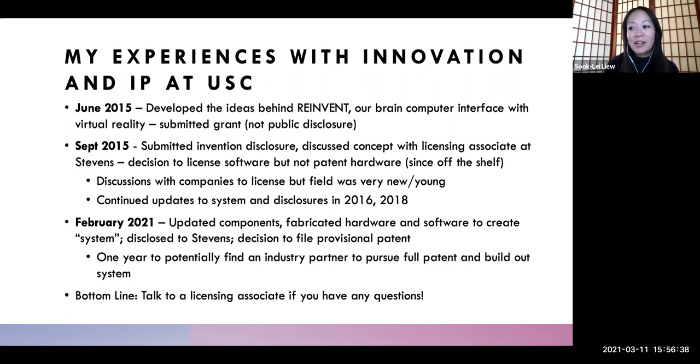It can be like lifestyle redesign, for instance. It can take on all different types of forms. And I think in OT, we have a lot of opportunity to innovate and create new things that could be really valuable. So the bottom line from my experiences is to talk to a licensing associate if you have any questions. Donaldson puts his contact information for his office on his slides as well.